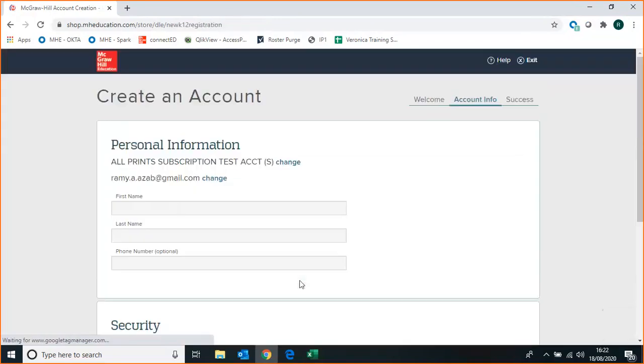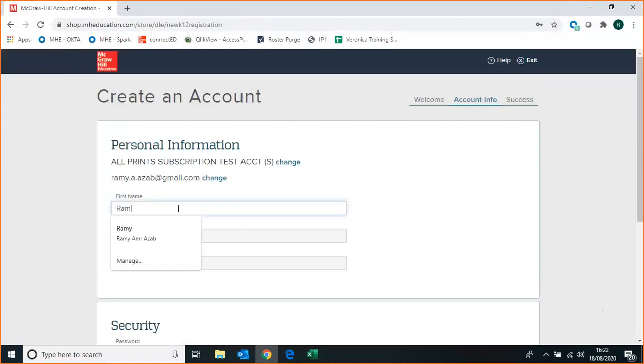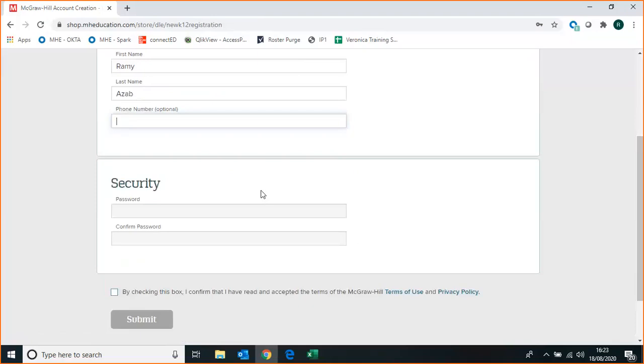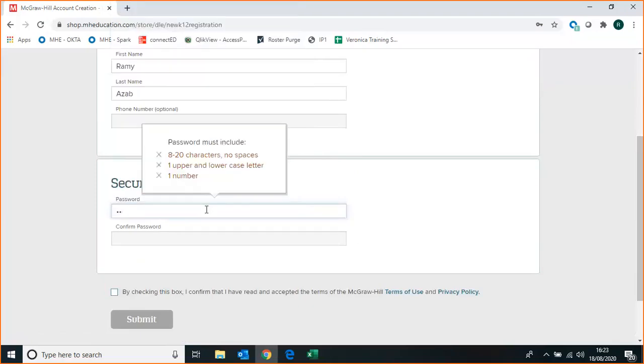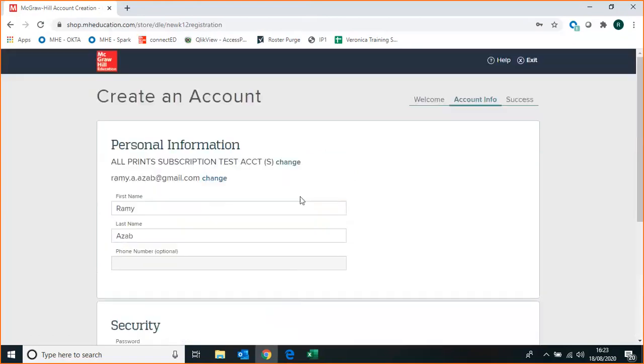Click on Create Account. Then you're going to be asked for your first name, last name. Phone number is optional, so you don't have to put that. And then you need to put in a password which matches the requirements over here. Then put in the password again, check the box, and click on Submit. Once you click on Submit, you're going to get an automated email with your username and a chance for you to log in. And basically, if you want to change your username after that, you can do it, and I'll show you how. But once you get that, you're good to go. You're going to have your account set up and everything.